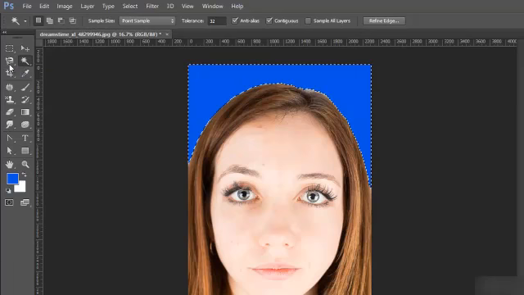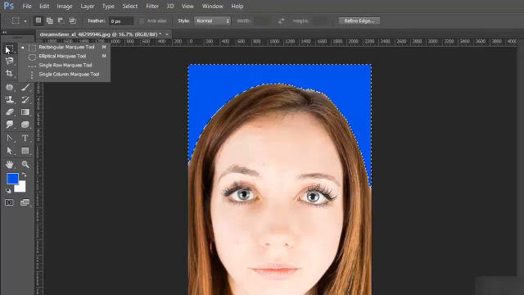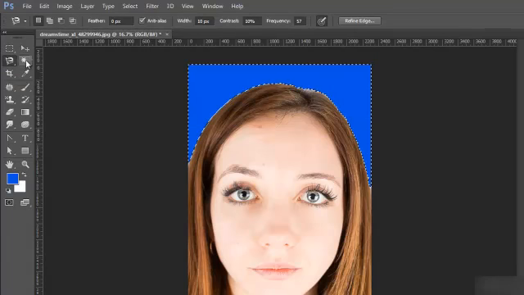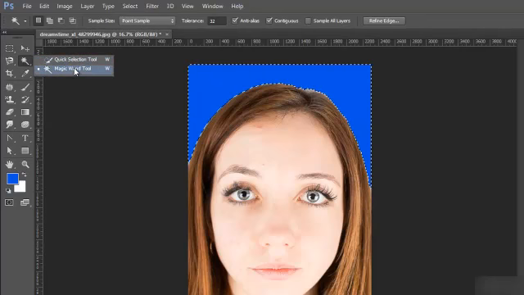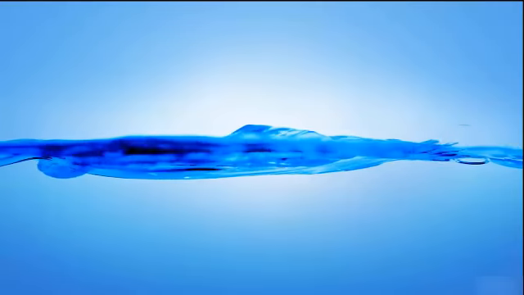So in this video we have learned all the selection tools, isn't it? Starting from this rectangular marquee tool, then we have seen this elliptical marquee tool, then lasso tool, polygonal lasso tool, magnetic lasso tool, then these two are really very important: quick selection tool and magic wand tool. Okay, so here I conclude this video.